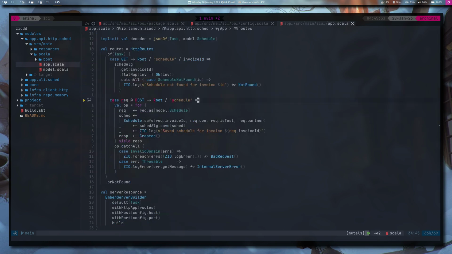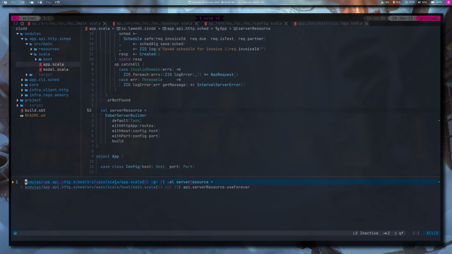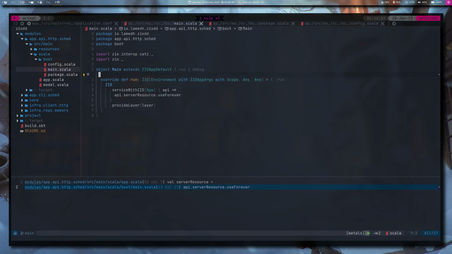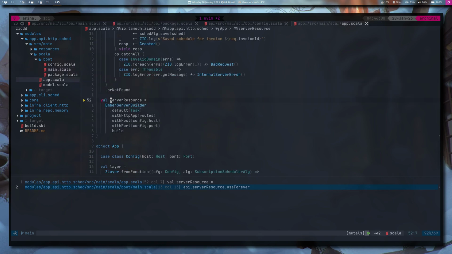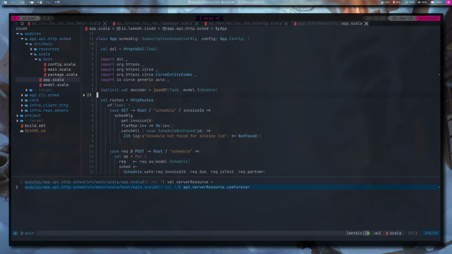Because remember, we are using the server resource from the main entry. If you don't remember it, I will just go there. This is from our boot, so api.server resource. This is the server resource. Our server resource needs a host, and the host is taken from the config. So we have server resource, and then we have routes. So the app only has those two, routes and also server resource.